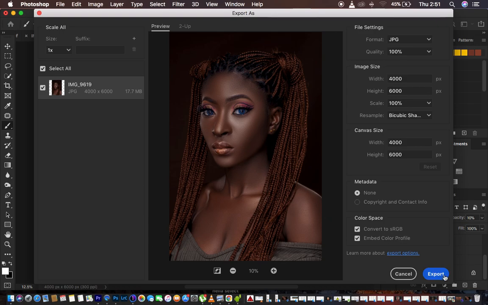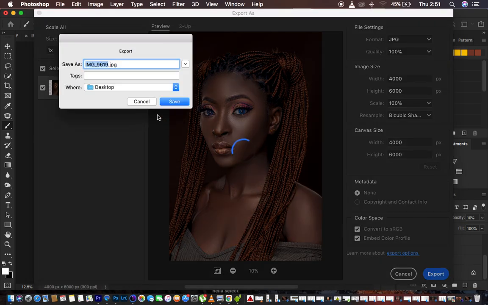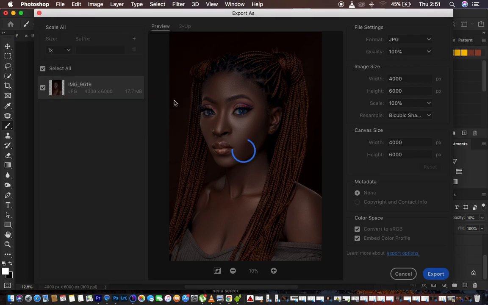So just come to export, and you can rename the image to whatever you want. Maybe I'm going to name this retouching class because we have been in a retouching class. And after doing that, hit save, and after the image has been saved, this window is automatically going to close.